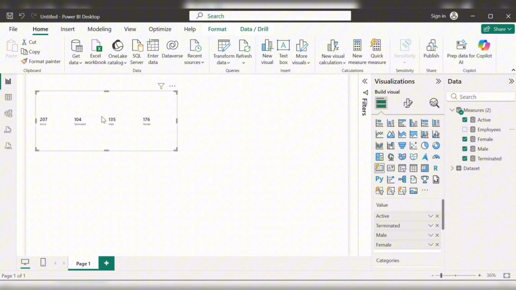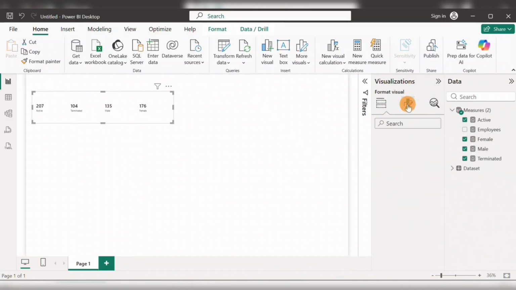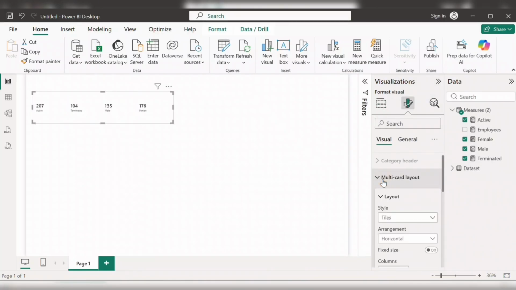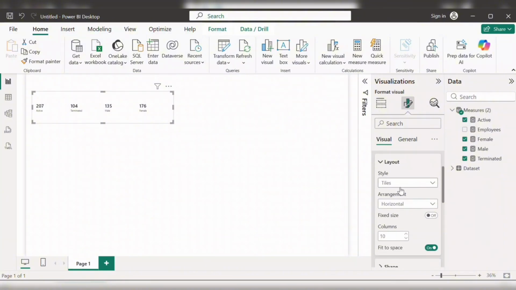Now the alignment here is horizontal. Let's assume I want to change this to vertical. I know I am going off topic, but I just want to show you how you can do that. I'll select the card visual, go to my visualization pane, click on the format your visual icon, and then go to the multi-card layout. In the multi-card layout, you can see we have arrangement. Currently it's on horizontal, and I can change it to vertical. Now it is vertical, and you will see it looks like this.